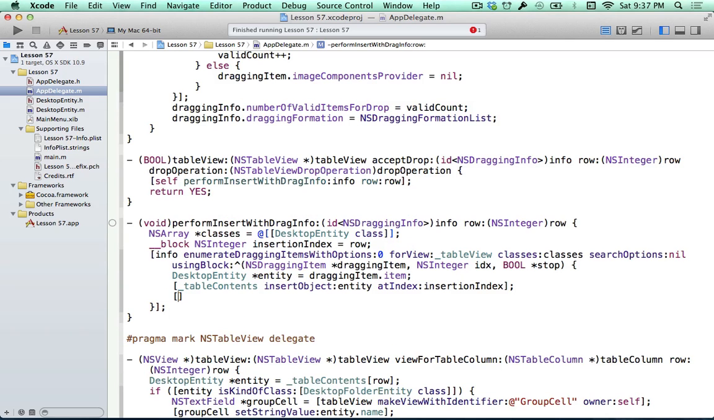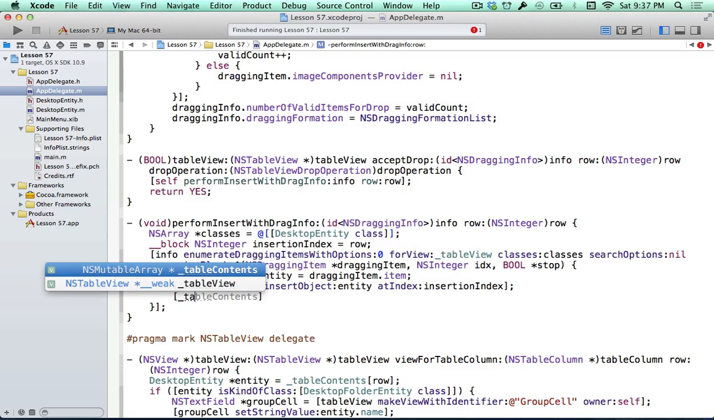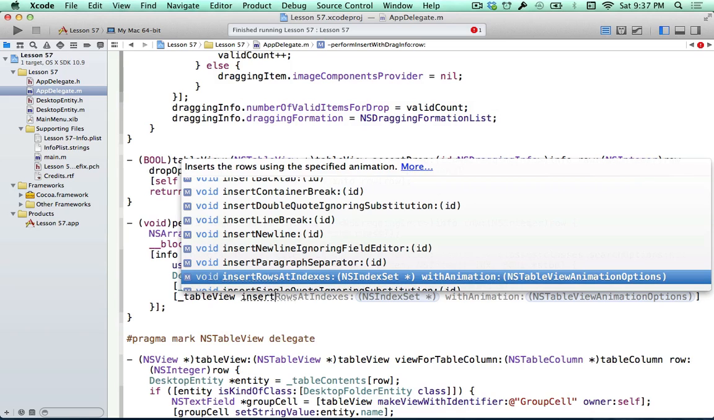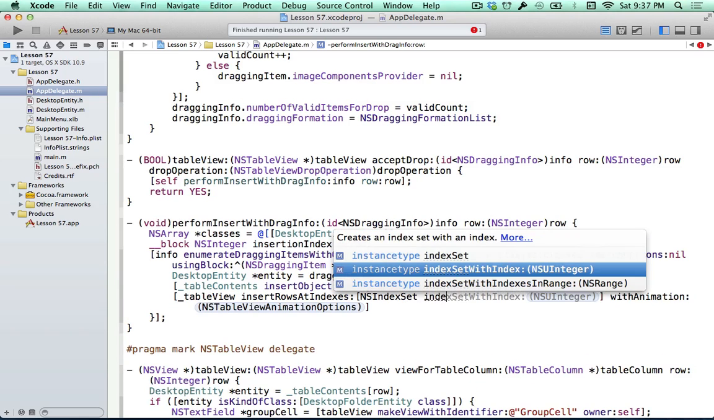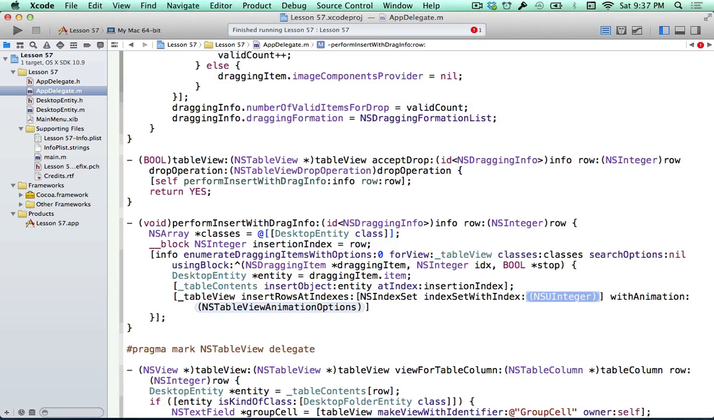The next part is to actually set up the table view to get those changes. So you set the table contents to have the content. Then you also have to tell the table view that you're going to insert this as well. So we say insertRowsAtIndexes, and this takes an NSIndexSet. So NSIndexSet, and then we can just make one with indexSetWithIndex, and we're just going to pass in the insertion index. Then the animation is the type of animations we want to have.